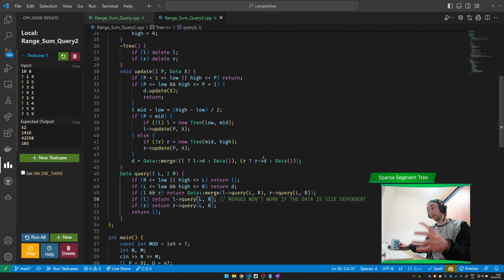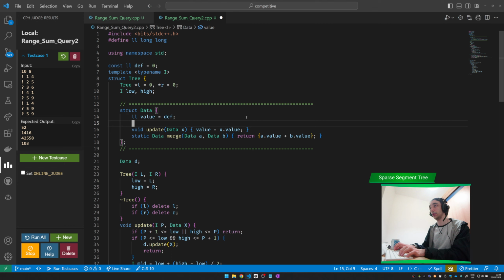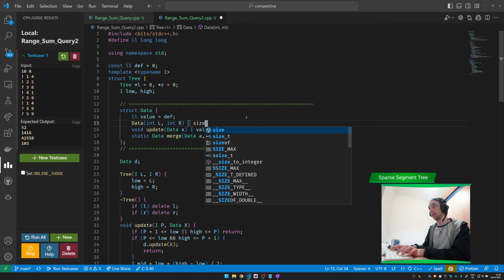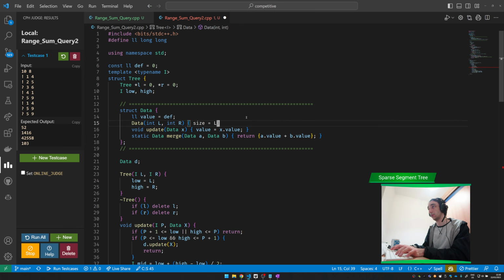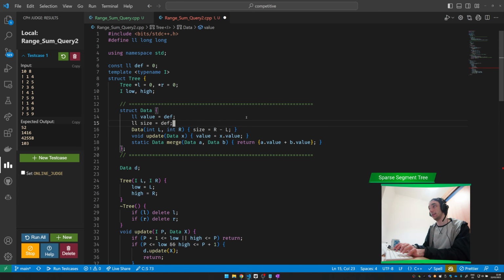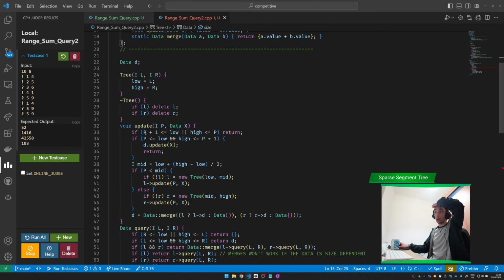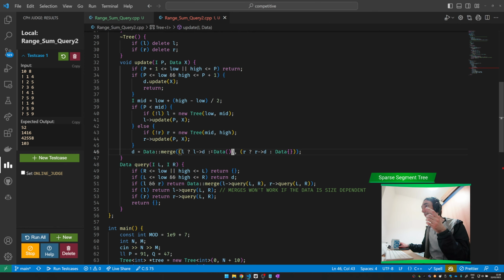And in case you want to do that, this data here is actually going to be like, if we have a data constructor that will take left and right, and let's say that there is a parameter size which is right minus left of the node, and then there's size, something like that.